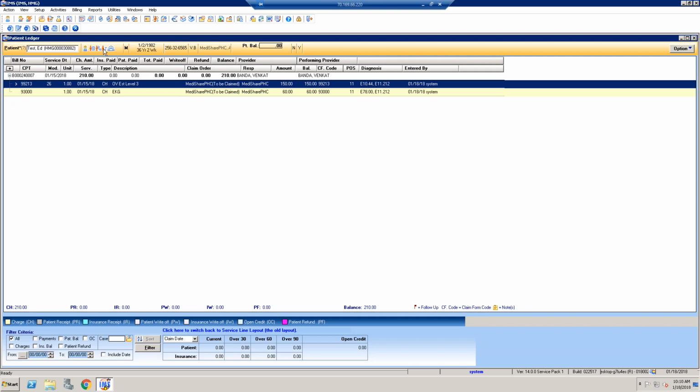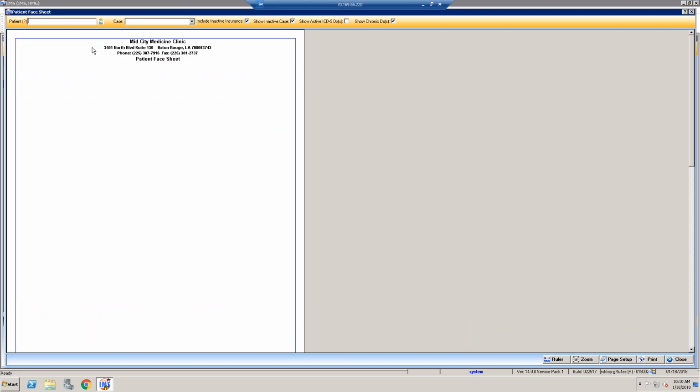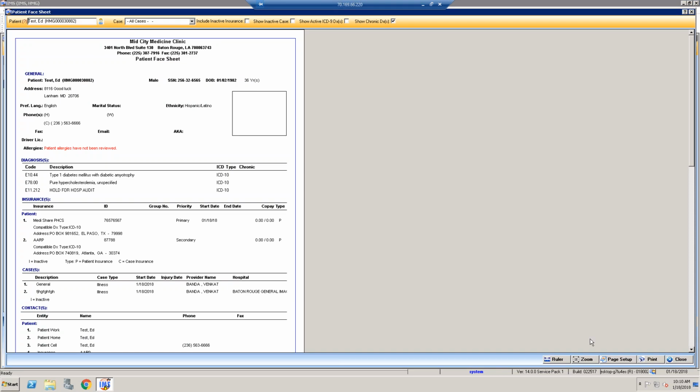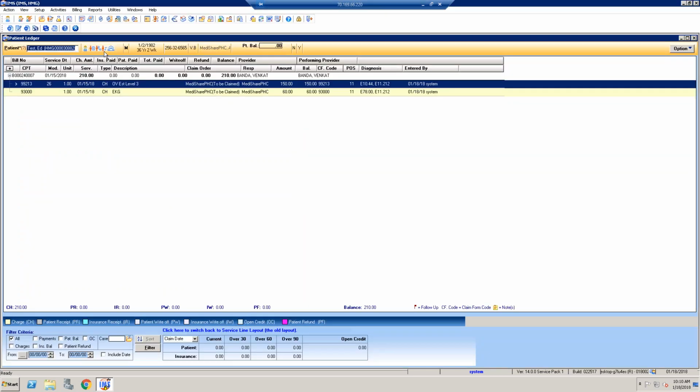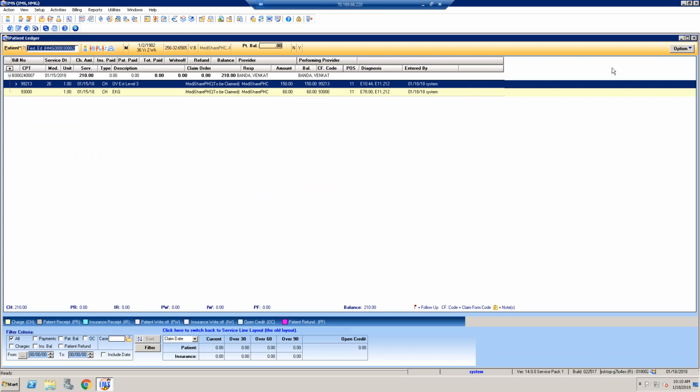Okay. Quick shortcuts here. You can quickly click on this phone icon. It'll show all the contact numbers, whether it's insurance or patient or anything. So if you're working on the AR, it's the best way to call them. Patient's face sheet. And finally, the patient's insurance information. So click on that and I'll see what insurance they have and all that.